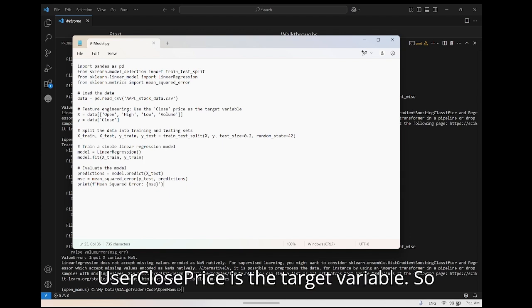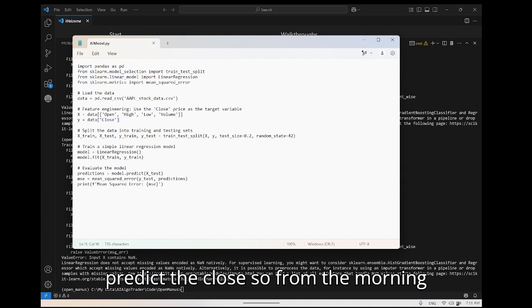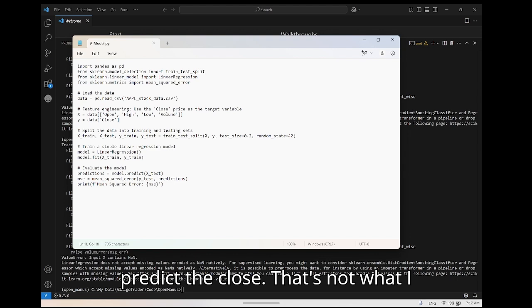But where? So: use the close price as the target variable. So it's basically using the open, high, low, volume, and it wants to predict the close. From the morning data, and the high and the low, it's going to predict the close. Okay, that's not what I asked it. I asked something like predict in 3 months' time.